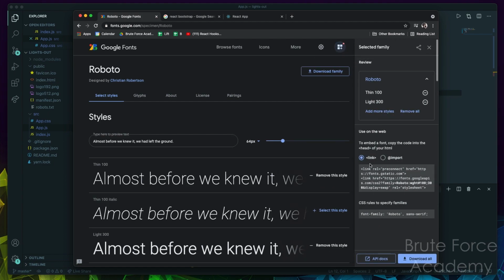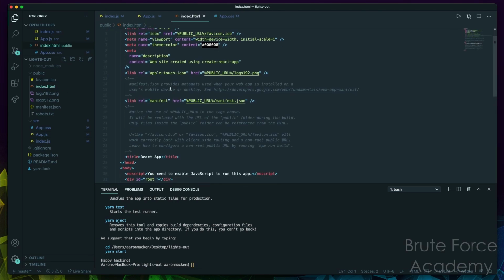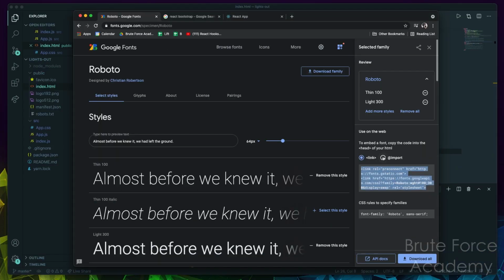So we have two options of bringing this Google font into our project. We can take this link right here and paste it into our HTML file inside of our public folder, right there in the head tag. Just paste it in here like you would a regular HTML project, or you could import it directly into your CSS file. And personally, I'm going to choose the latter option because it makes sense that the place that we are using the font family is the place that we're importing that font.